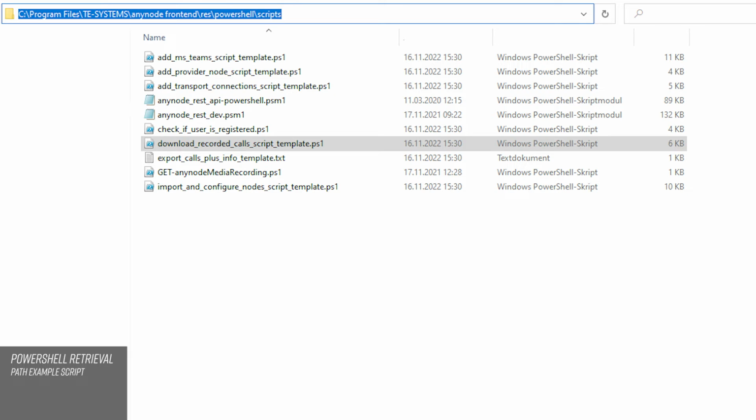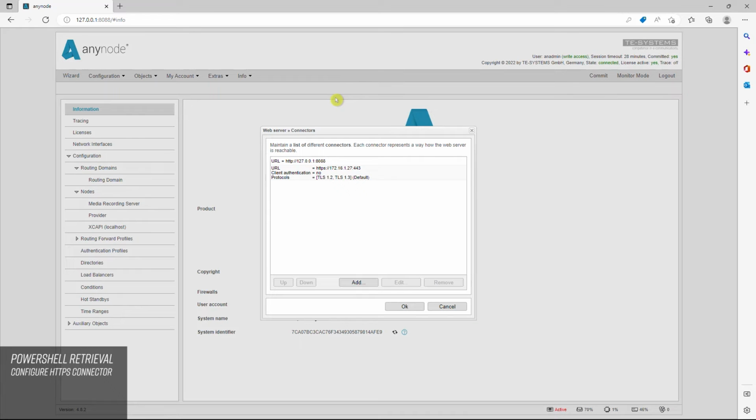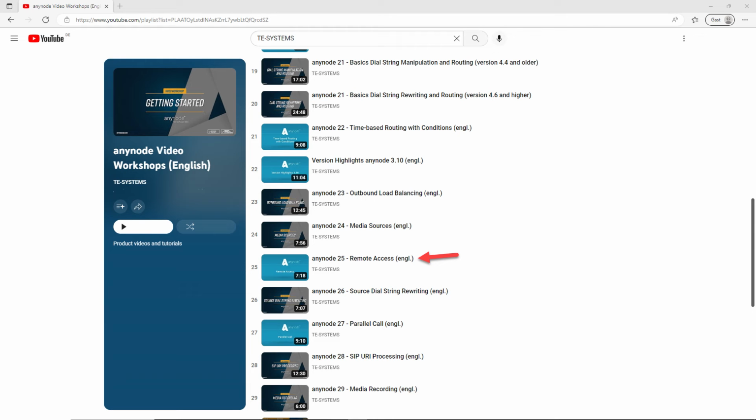The script for the REST API of anynode can be found in the anynode installation path. This sample PowerShell script can only be used with an encrypted connection to anynode via HTTPS. A signed certificate must be stored. To learn how to set up an encrypted connector for anynode, see our learning video Remote Access.